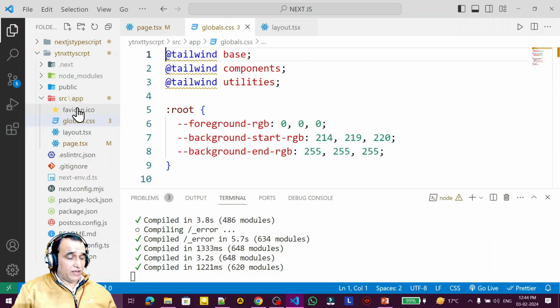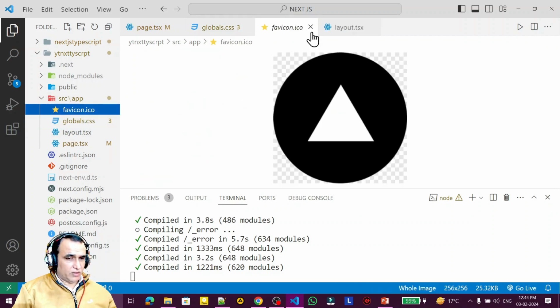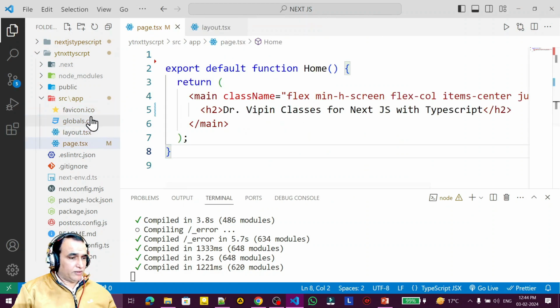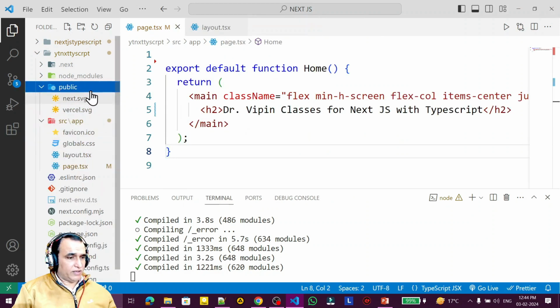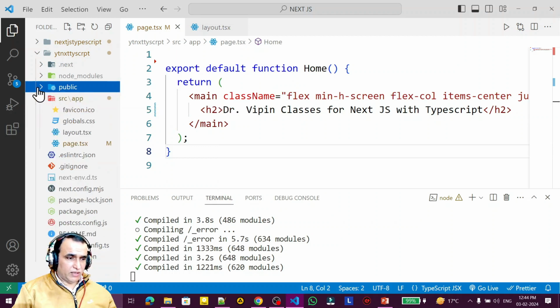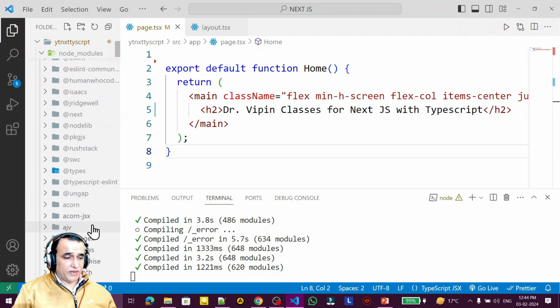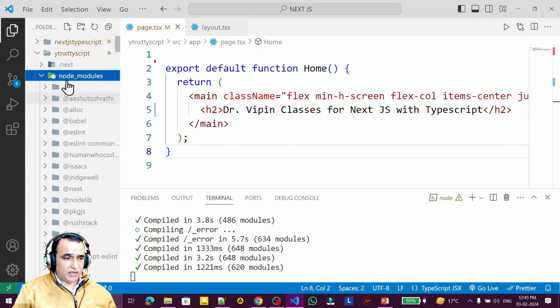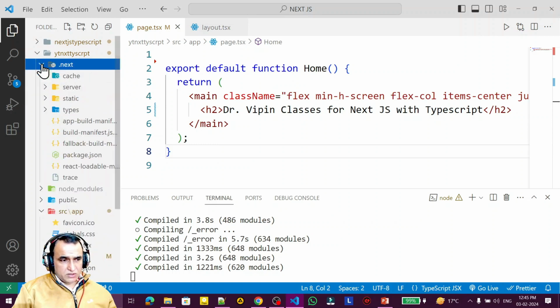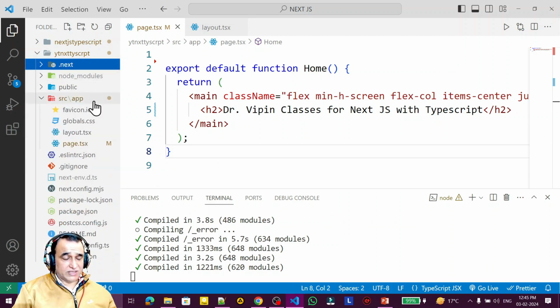Now we have the icon also. If you want to use your own icon, you can put it here. Then we have the public directory, in which we have some images or resources that you want to give public access to. This is the node_modules folder that has all the dependencies installed automatically, which are required by the Next.js project. This .next is a directory automatically created by Next.js for its build application. So do not change it, do not go inside this.